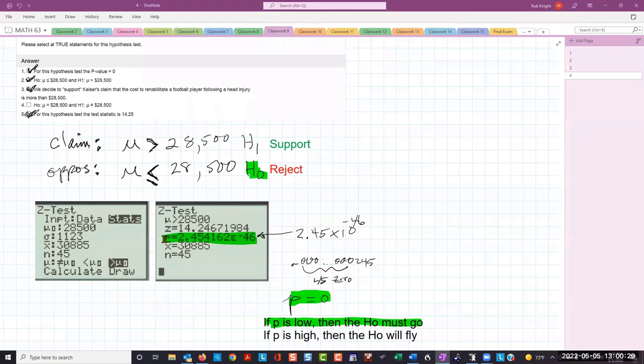So probability can't be 2. There's something wrong. And what's wrong is we have to look down the other end of this line of numbers, and we see this E-46. What this stands for is scientific notation, which is 2.45 times 10 to the negative 46.